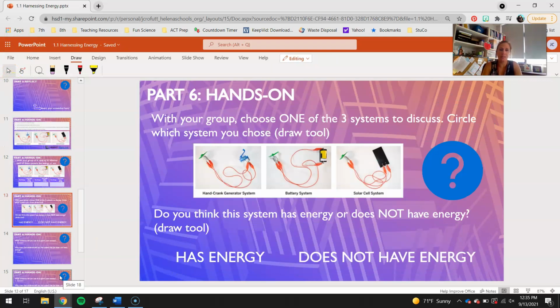All right, once you have your votes cast, you're gonna choose one of the 3 systems to discuss. So use the draw tool to circle your answer. If you wanna choose one of those 3, you're gonna circle it. And then you're gonna circle, do you think that system has energy or not? Okay, either has energy or does not have energy. So make sure you circle one of those 2.